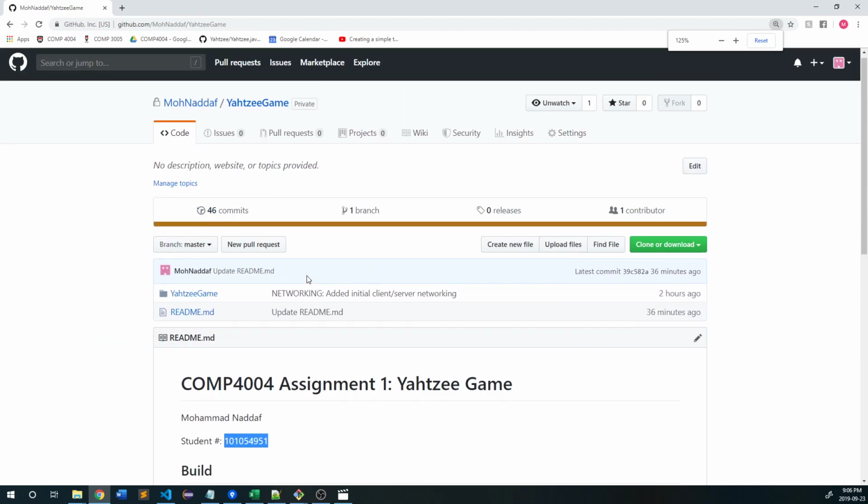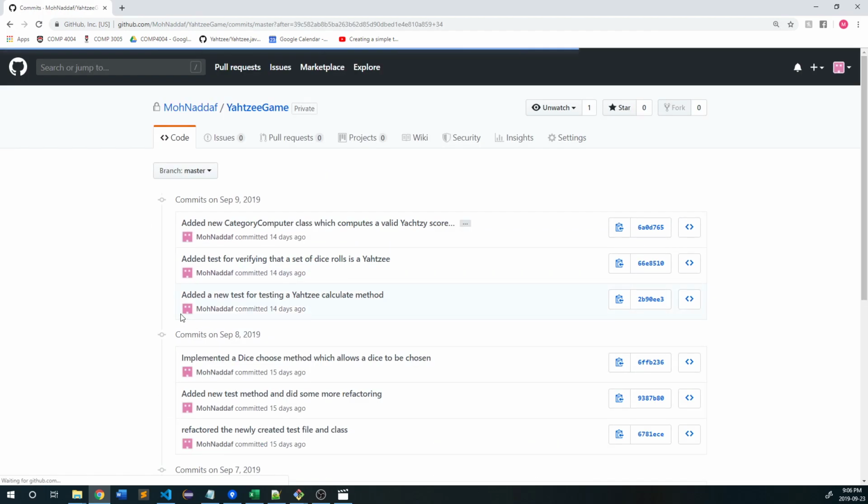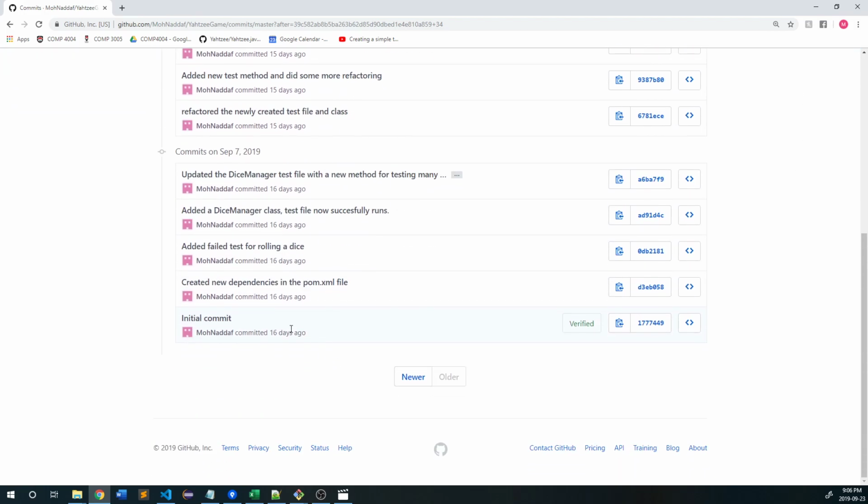So I'll first start off by showing you my commit history and how a TDD approach has been followed. To begin with, my commits were first for the game logic. I started working initially on the game logic before I started working on the client/server aspect of the code. And you can see that a TDD approach has been followed because a test would be created first. The implementation that would cause the test to pass would then be done. And then occasionally a refactor commit would occur.